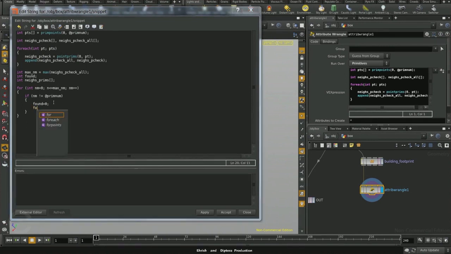So now we need to access our loop. So again, for each. And we will need to access our check all. And we just need to see whether the current value we're checking in the array equals to the number of the primitives that we're checking. So, and if that's true, we just say that found is bigger by 1.